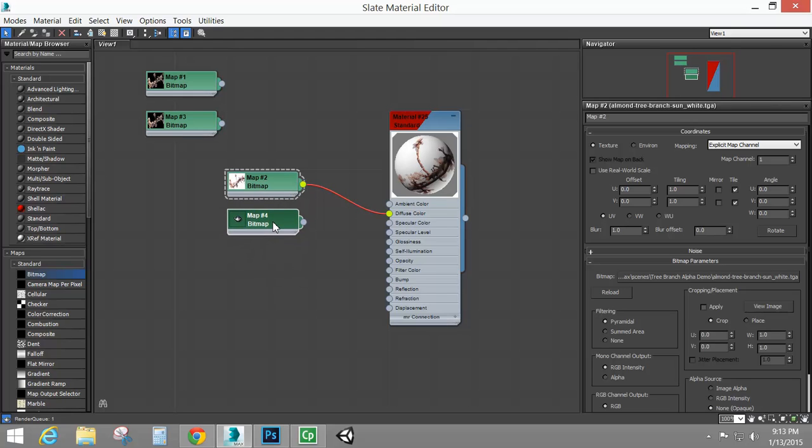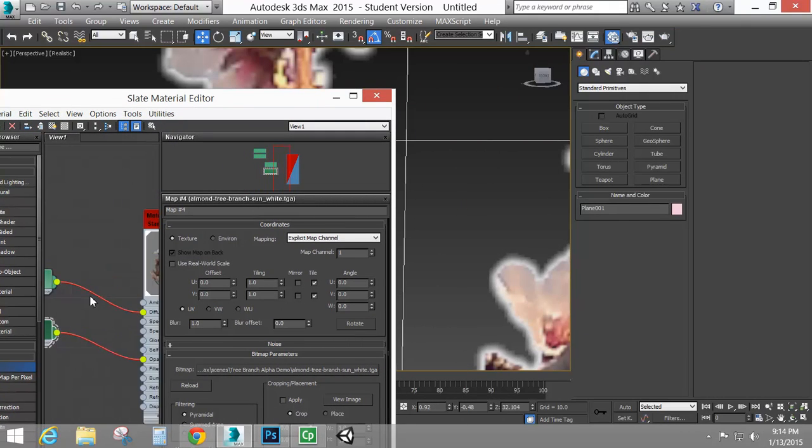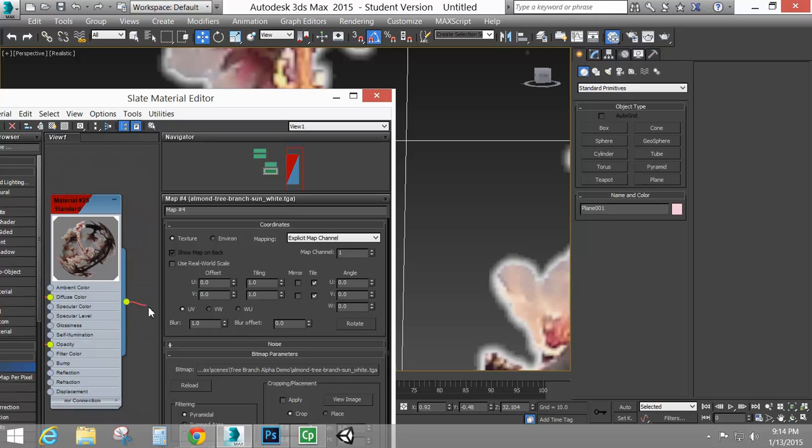I'm going to duplicate that by holding shift and dragging, clicking and dragging that. This one will be set up to alpha and image alpha, and I'll drag that down into the opacity, and that one's now set up. So I'm going to take that and I'm going to click and drag this on here.